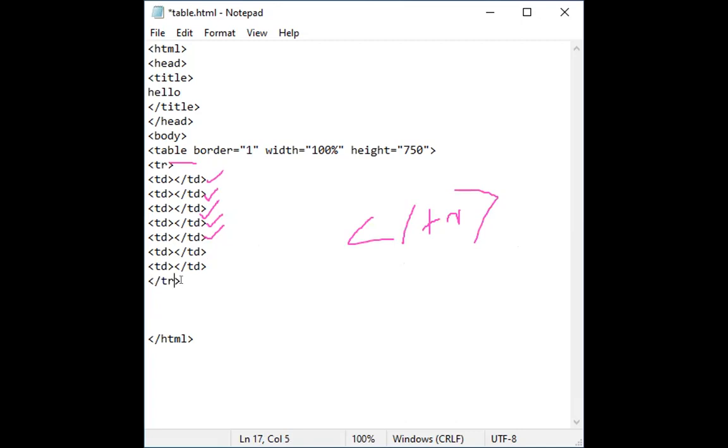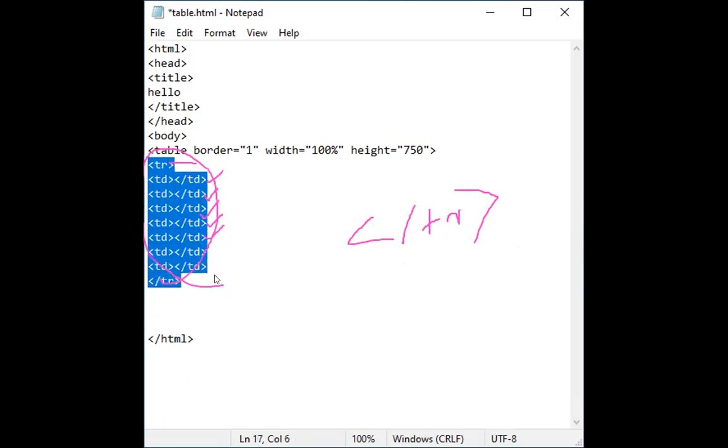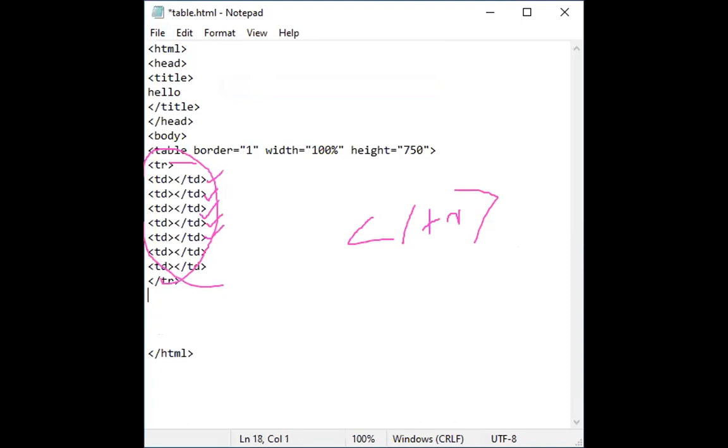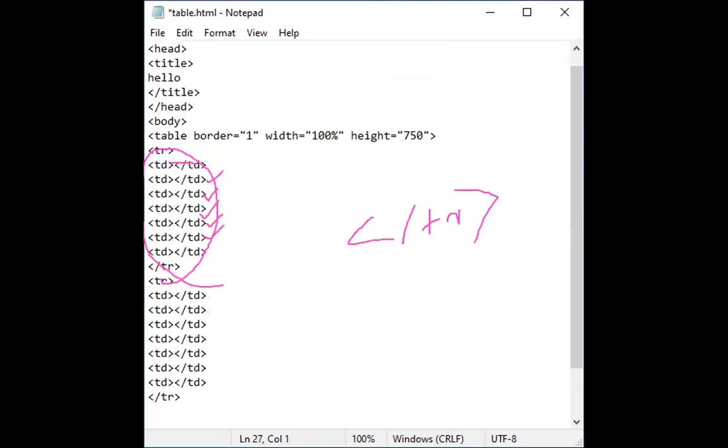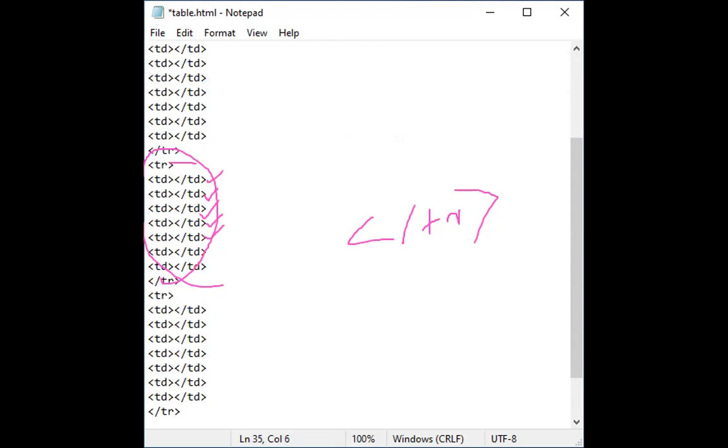Right, now copy the entire thing and paste 5 more times. Copy, and after that press enter, paste with Control V, again enter, Control V. The shortcut to paste is the Control key and the V key. Again enter, Control V. Enter, Control V. I think now you are done, right?